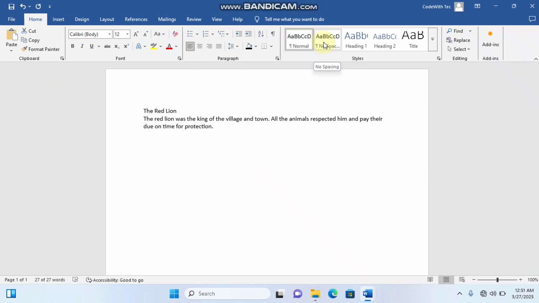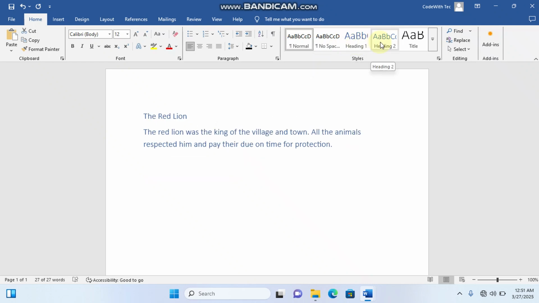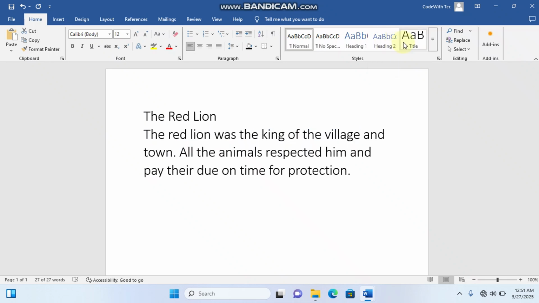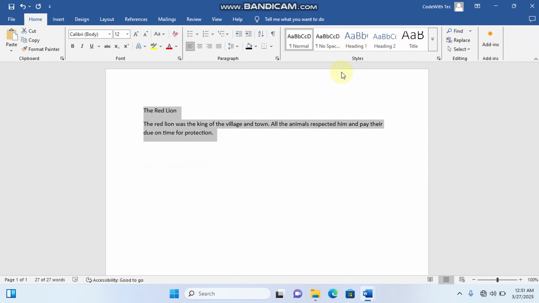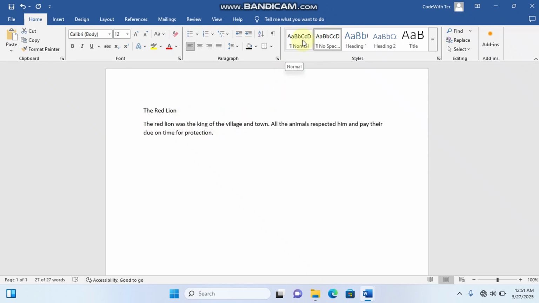Now if I come to my text and say I need a single heading, that is heading 1, or I need a double heading, or I need a title, these are all different things, but firstly we are going to be using no spacing. For no spacing, we found out that the space between the red line and the entire paragraph down here has been cut out. Now if we get back to normal, we find out that the space came back.